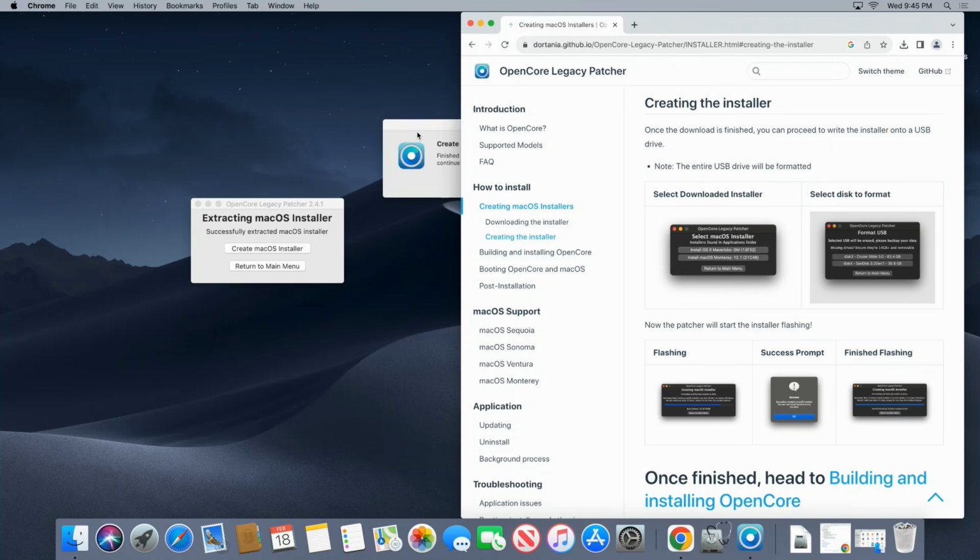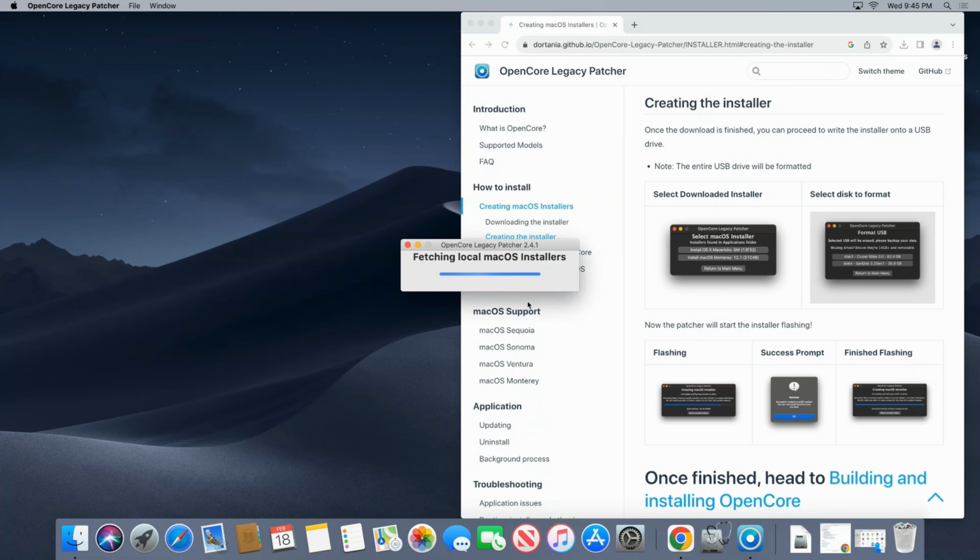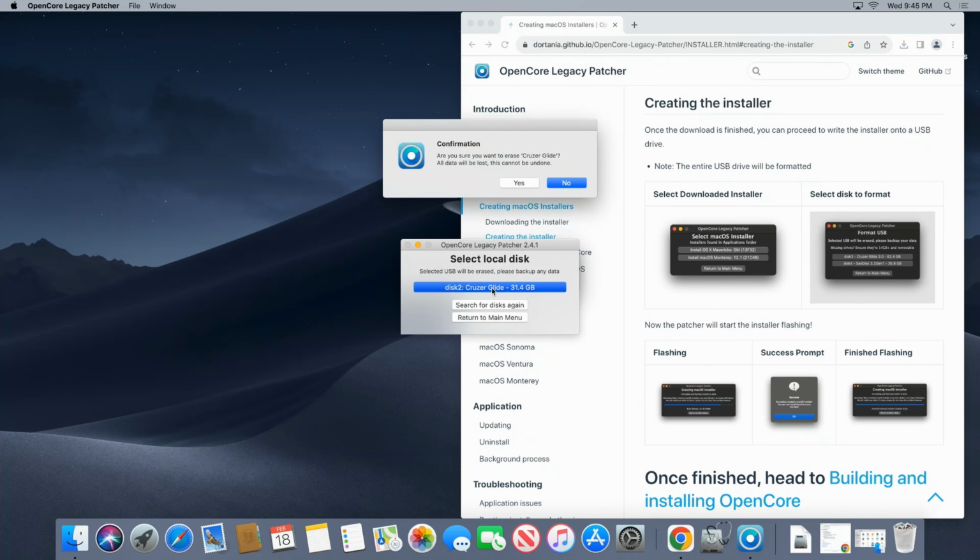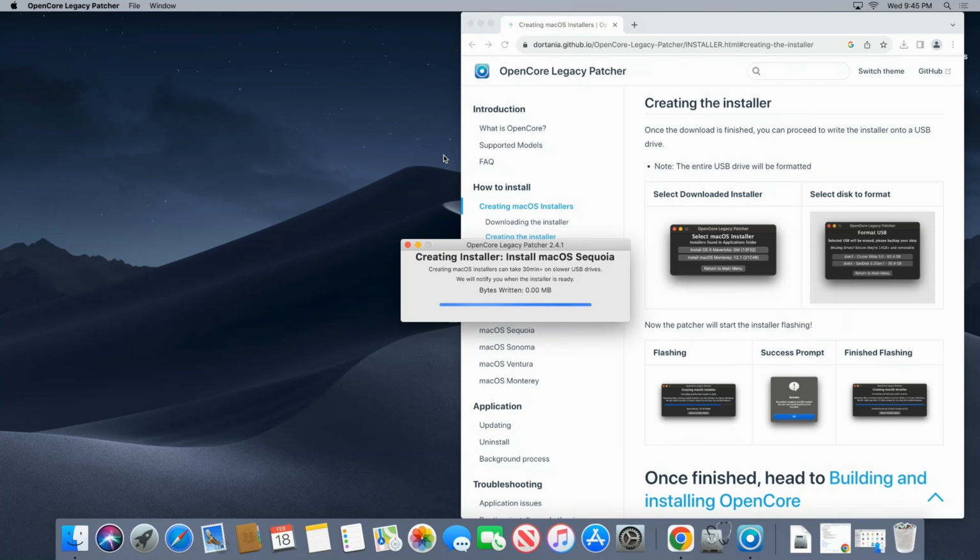And it successfully extracted. Would I like to continue and create a macOS installer? Yes, I believe I would. Okay, select the installer. So I'll select my flash drive, my Cruiser Glide 32 gigabyte flash drive. Are you sure it will erase everything? Yes, I'm sure. Now it'll create the installer.